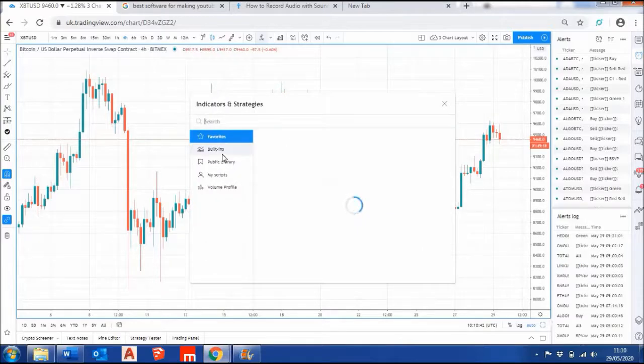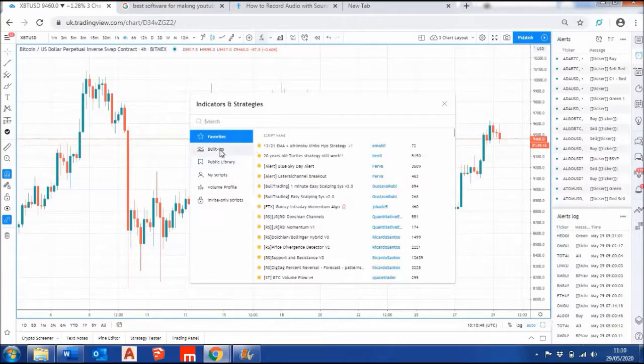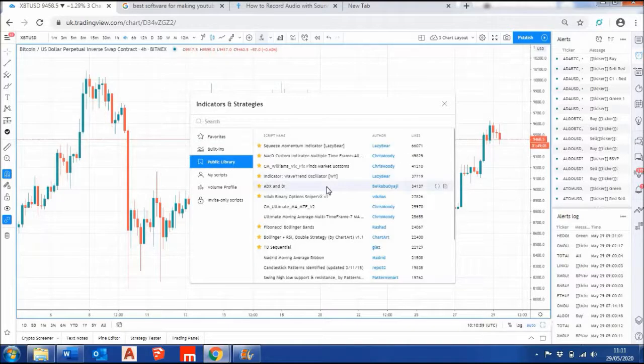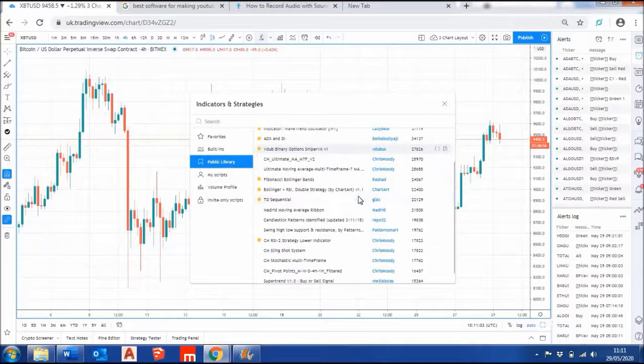Now, you need something from the public library. There's built-in indicators like these, but you won't be able to edit them. You won't be able to get the source code and then change the indicator into a back-testable strategy. So go into the public library. Some of these are hidden as well, so you might not be able to change them, but I think maybe this here tells you that there is a source code.